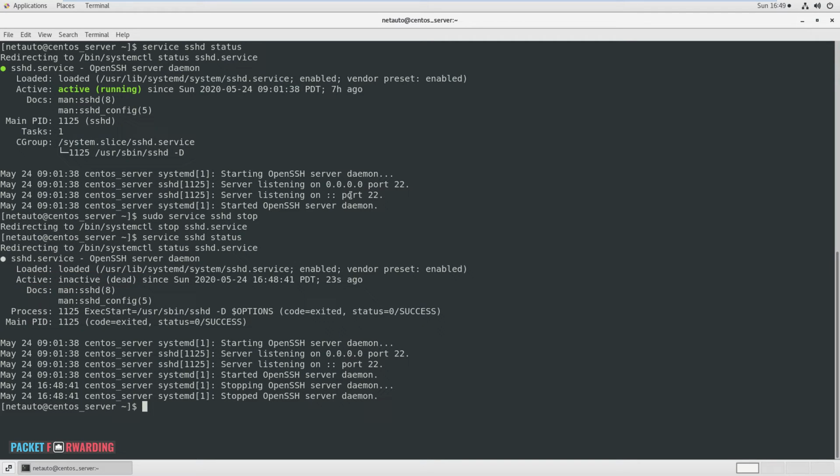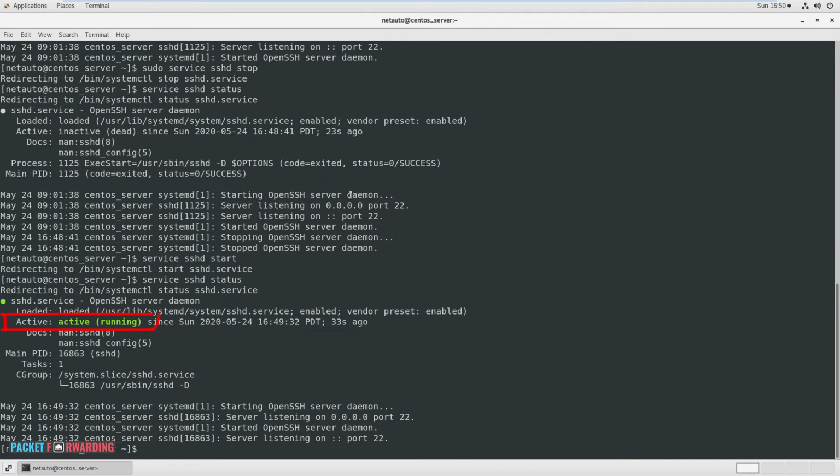So let me show you how to start this service again. Alright, so that one actually prompted me to enter the root password since this action requires elevation. With that done, let's go ahead and have a look at the status of the service again. Okay, so as you can see here, the service is already running again. Now let me show you the new way of managing services on current Linux distributions.